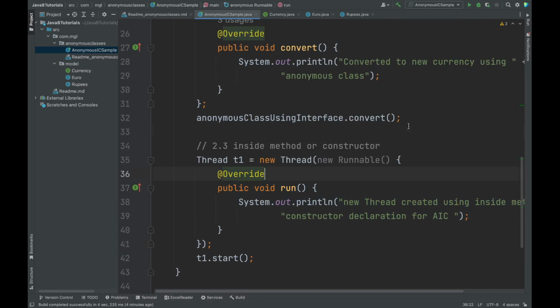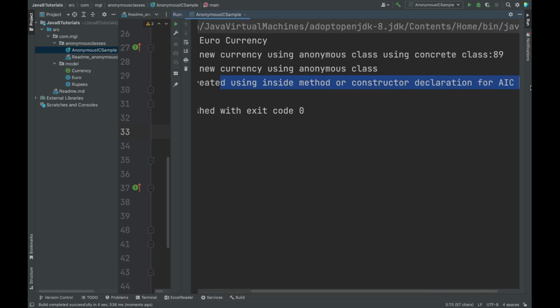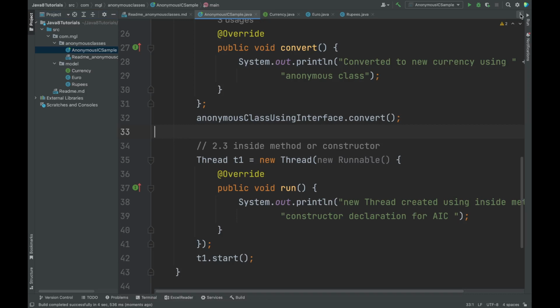Let's run this example to understand it again and see whether it's working. Now it should give me, along with the other System.out.println statements, this one as well: a new thread created using a method or constructor declaration for an anonymous inner class. Clear? So we have now understood the different ways of implementing anonymous classes as well.